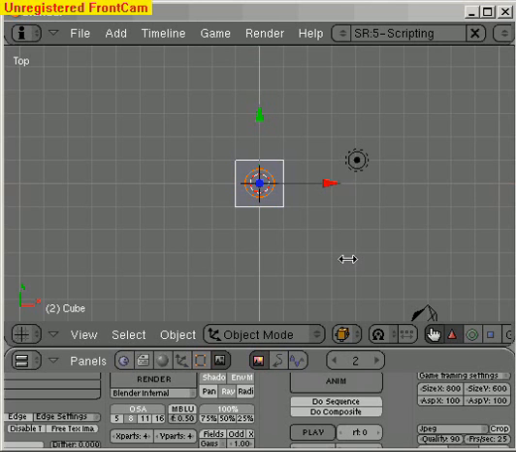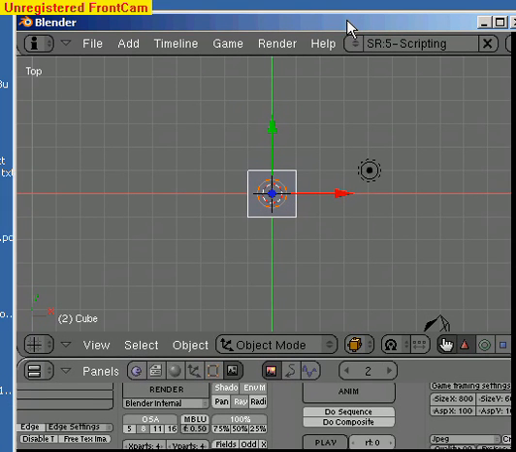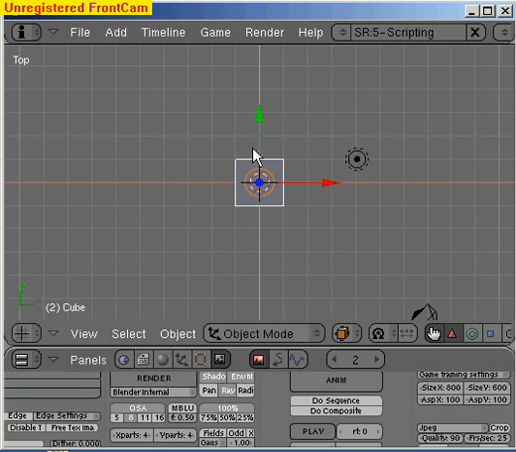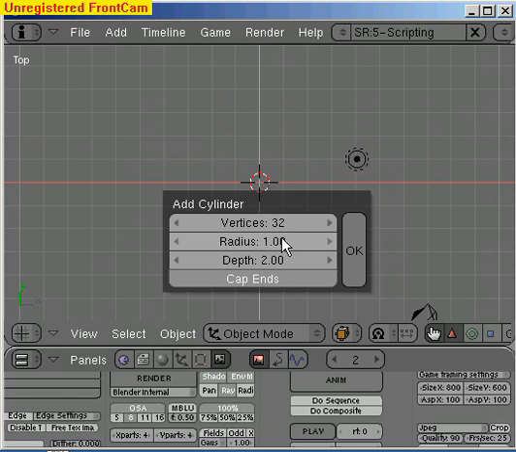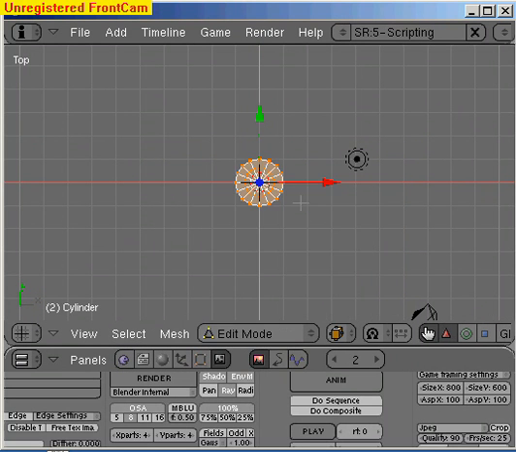Gonna do a rigging tutorial, basic rigging. So start out with my default cube. Delete the cube, spacebar, add mesh, and then cylinder. I'll change my vertices to 16. I don't want too many.